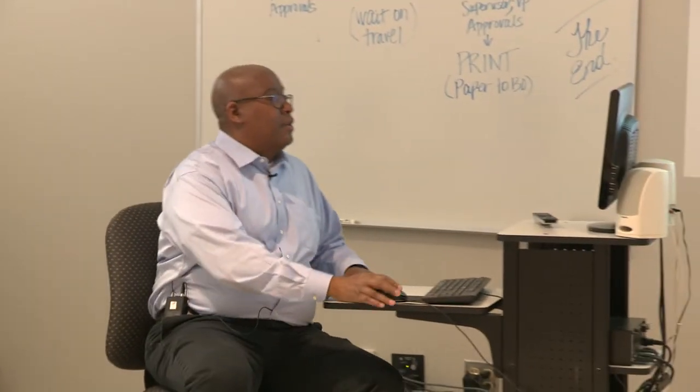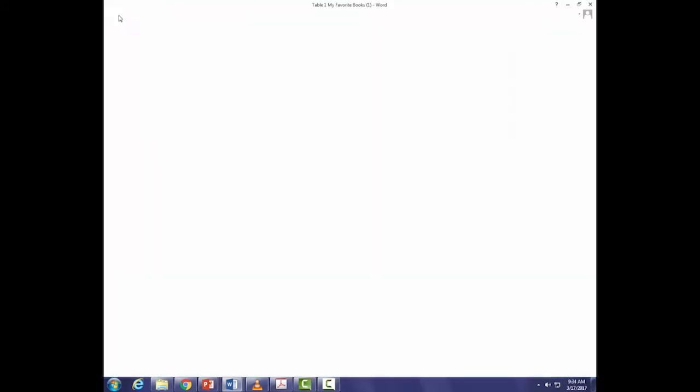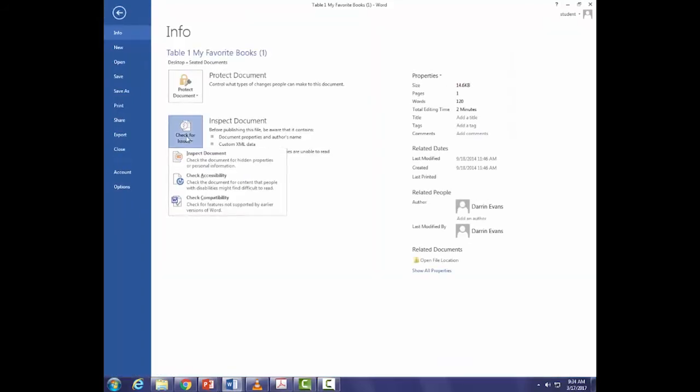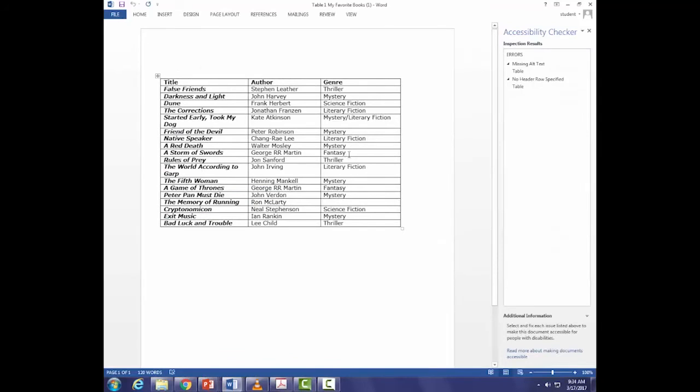To do that, well, first let's run the accessibility checker on this table. Now, remember I told you don't become so dependent on that green check mark that it's all you use. So I'm going to check accessibility. I'm going to have 2 problems, I'm pretty sure. And I do. I'm missing alt text for this table.